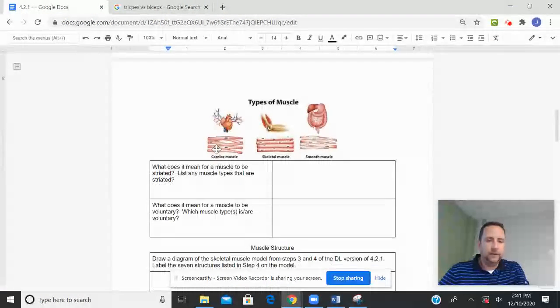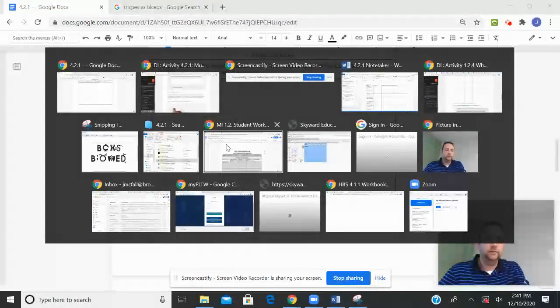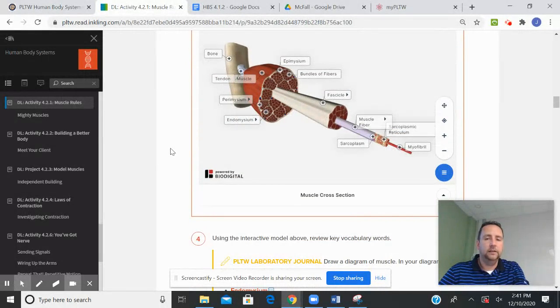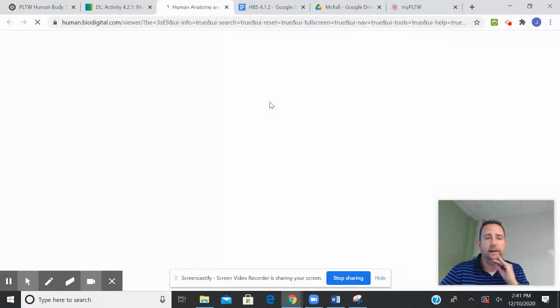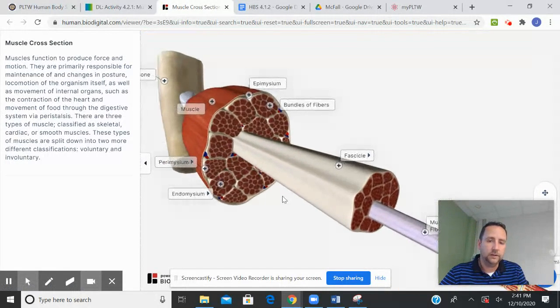All right. Then you'll go through and answer a few more questions about muscles. Then muscle structure. There's a drawing that you'll do, and do this drawing to the best of your ability. If you click on the menu here, you can go to it, open this in a new tab, and see a bigger version of this if you want to draw it in more detail.